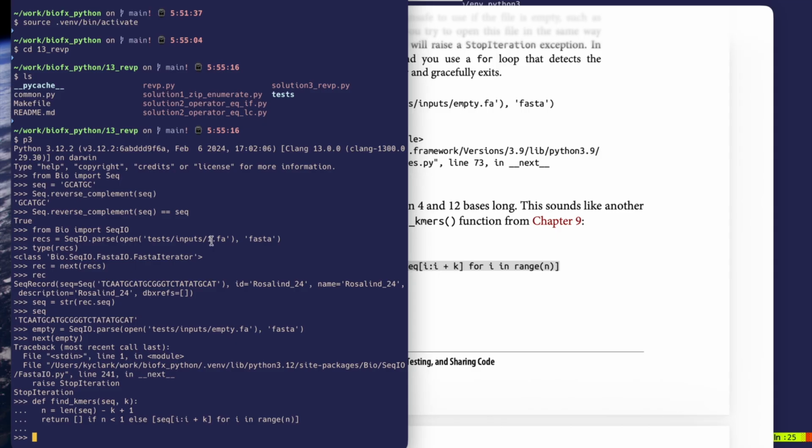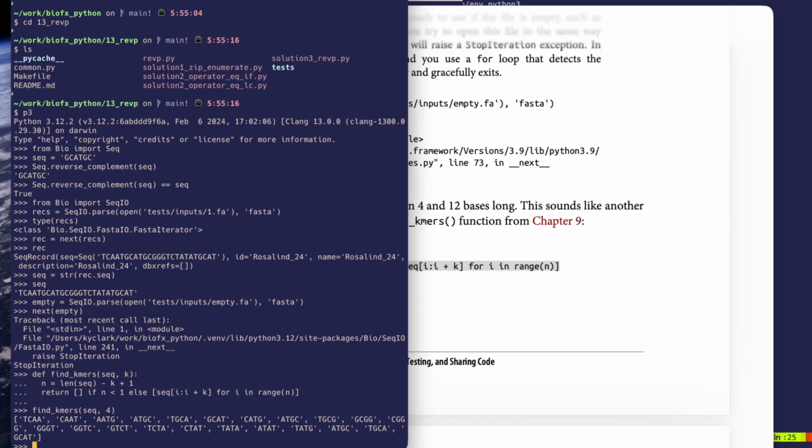And so with that, I now have my find k-mers, and I can do, for instance, find k-mers in my sequence that are 4 base pair long. And I actually just noticed something here. I called my variable seek in the top level here, but inside of my definition of my function, I've also called it seek here.